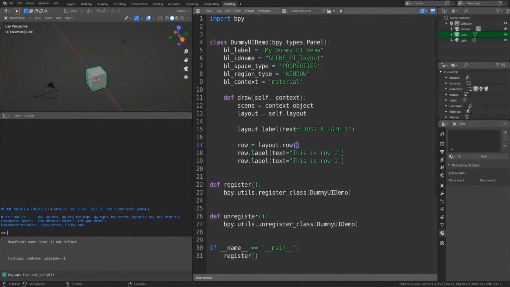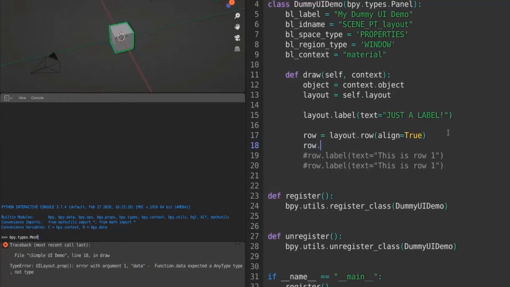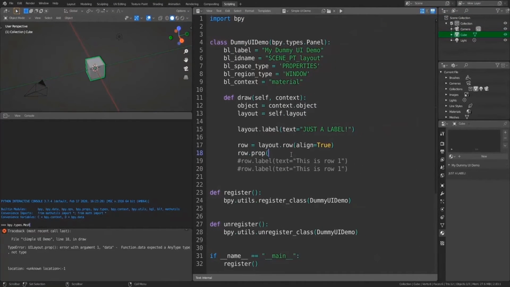And we can also optionally give a parameter called align equal to true. Okay, so it is going to align, so you won't be able to notice the difference. Okay, now instead of this, let's go and show something else. So row dot, and I'm going to show a property here. So what property are we going to show? We are actually going to show a property related to this object, that is from the current context. So you can see we are having the object here, context.object.